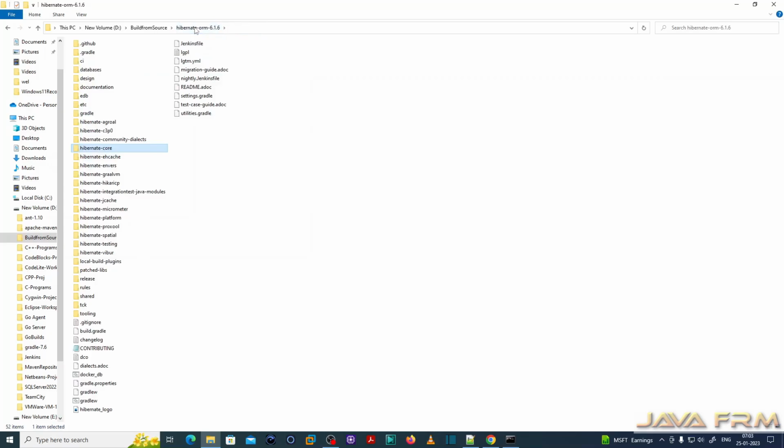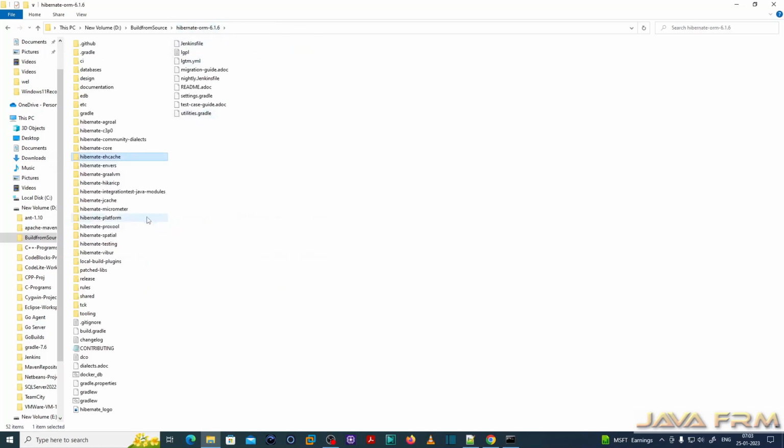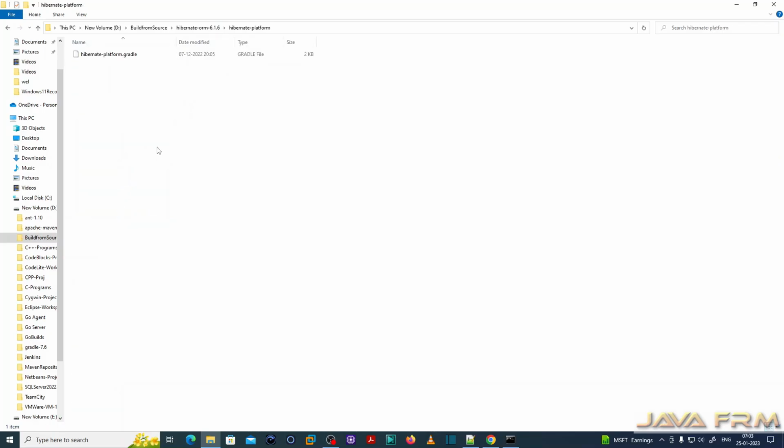So we have built the Hibernate 6.1 source code successfully in Windows 10 environment using Gradle 7.6. Make sure that you have internet connection in order to download the jar files and artifacts.